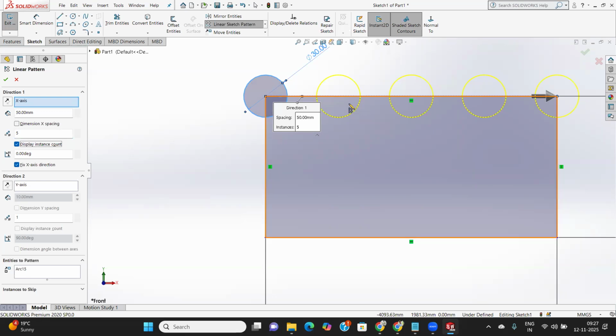This section is X direction. If you need Y direction also, then what do you do? Come to the Y direction option. Here we have the Y direction also. Then what do you do?